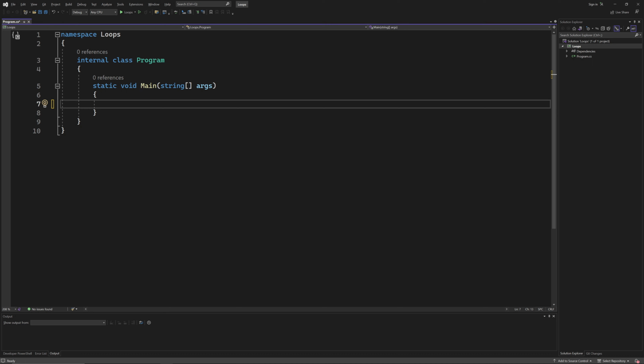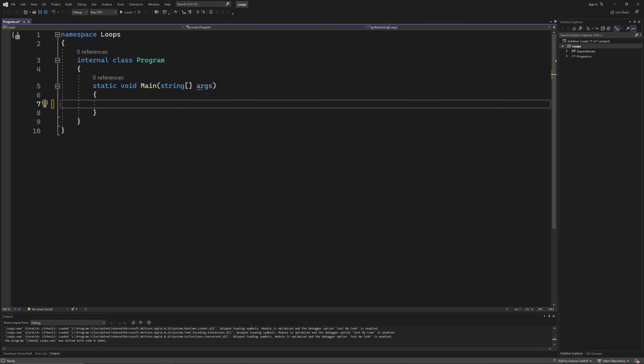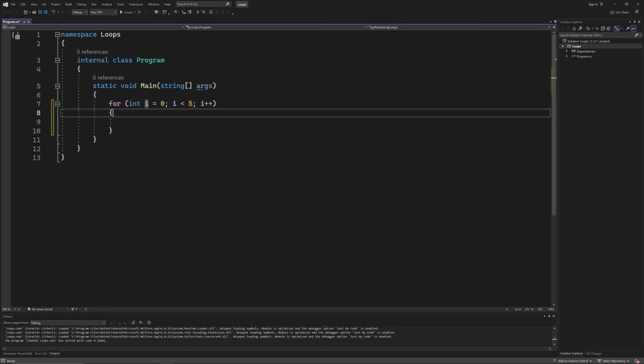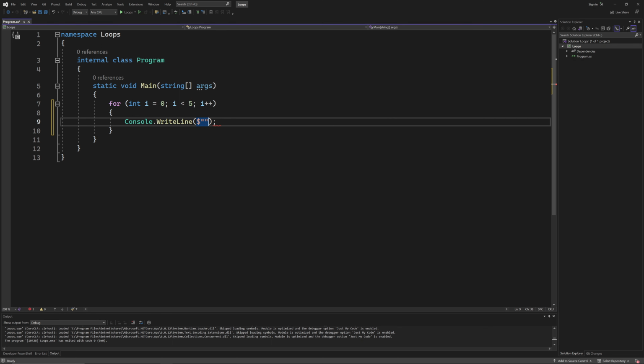Let's start with for loops, which are ideal when you know the exact number of iterations. Here's an example which will write to the console: we are on loop number, followed by the current iteration. Note that this will start from 0. The syntax may be a little confusing at first, so let's break down each part.